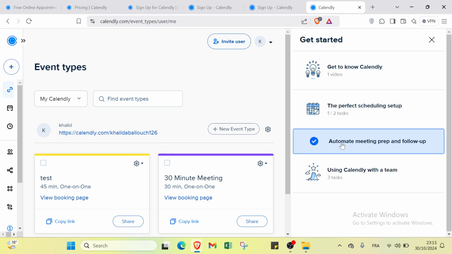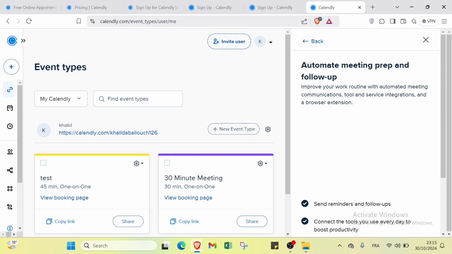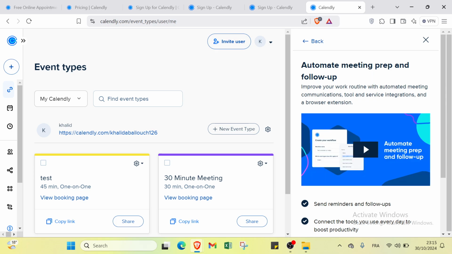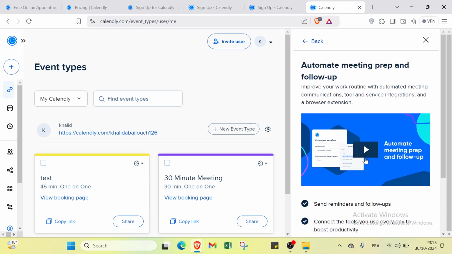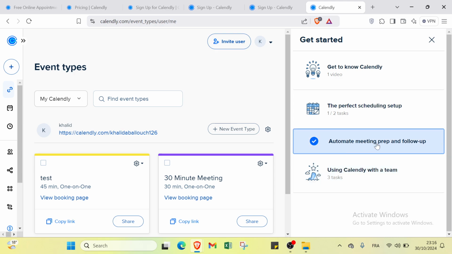All right, then we have here automate meeting preparation and follow-up. Improve your work routine with automated meeting communications, tool and service integrations, and a browser extension. We have here send reminders and follow-ups, connected tools you use every day to boost productivity, and also you can watch this video to understand more. And this is for automated meeting preparation and follow-up, and it's already done.